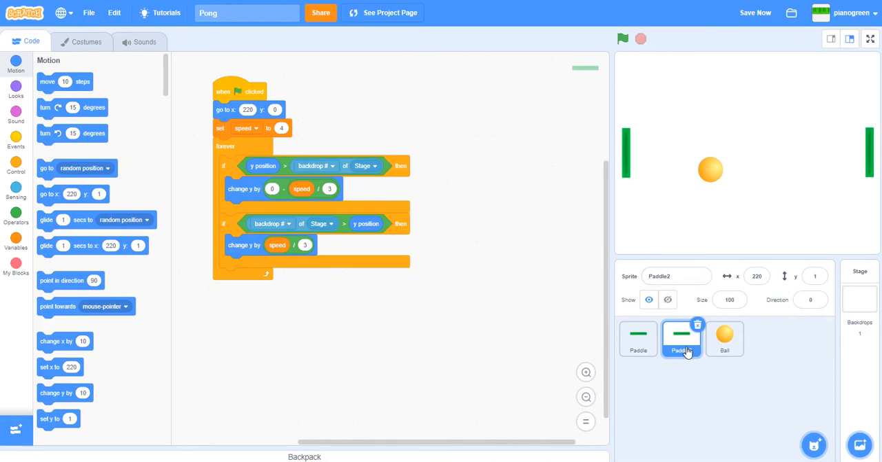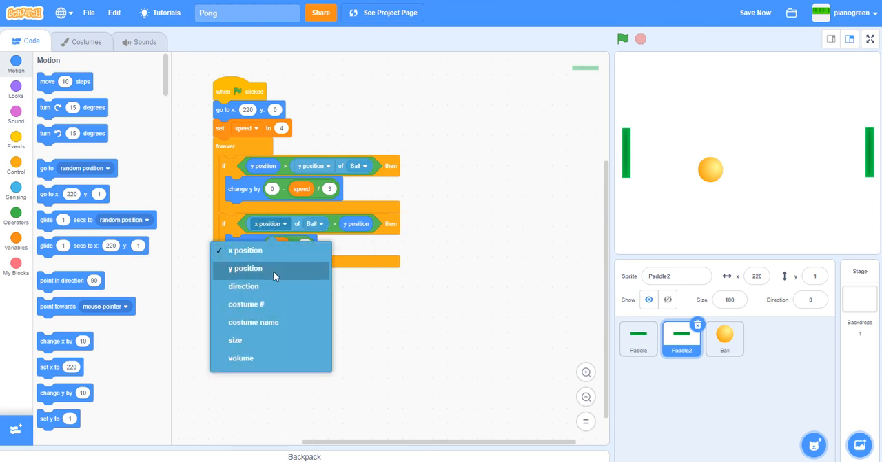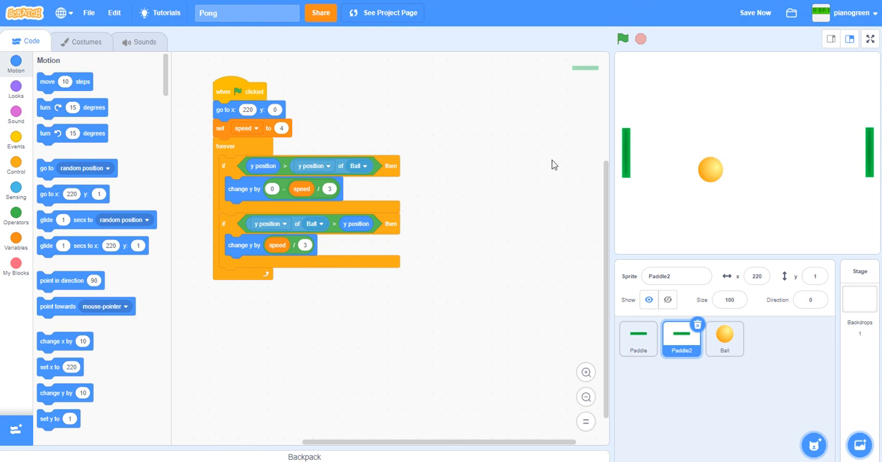Wait, oh yeah, I forgot to fill this in, so we need to do Y position of ball here, and the same thing here, Y position of ball. So there we go. Now this paddle should move as well. Yeah, look, so it does that. So now your sprites are moving.